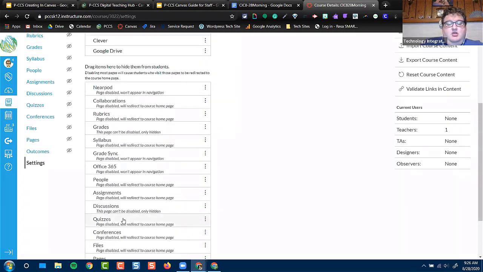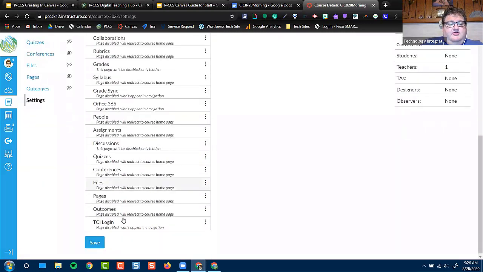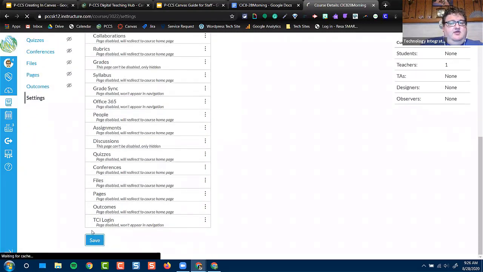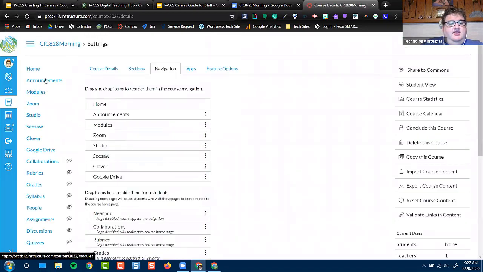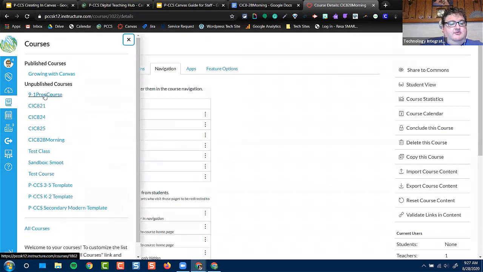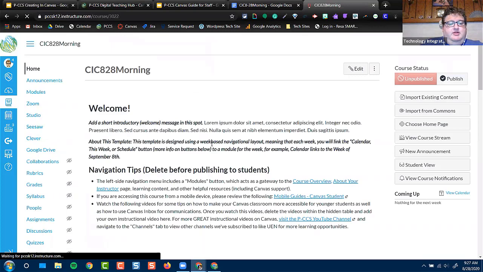No, that's good. All right, so what I'm going to do is make sure I click save. If you do not click save, it will not save. It's not like Google Docs where it has auto save. And as you can see here, it's been reflected in my course navigation settings. I'm going to go back to the course, back to my page.